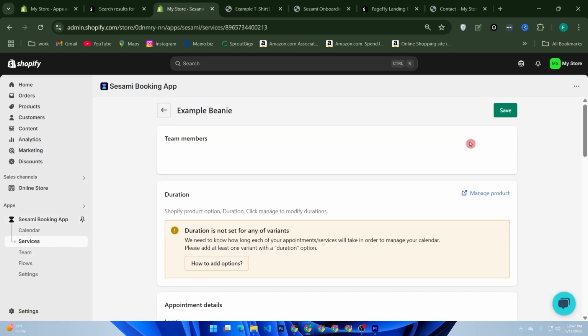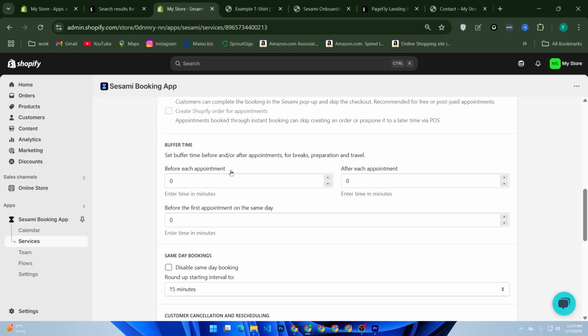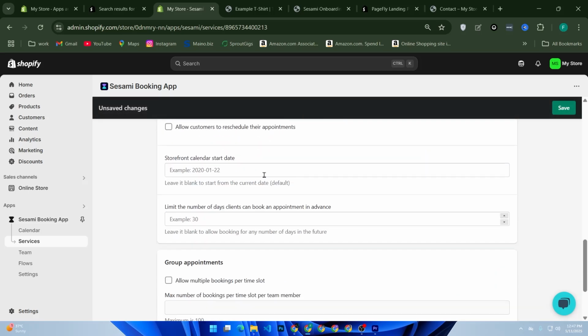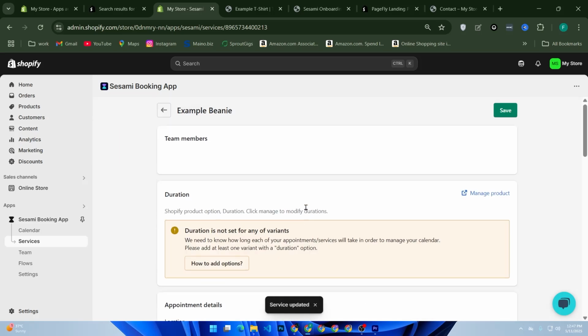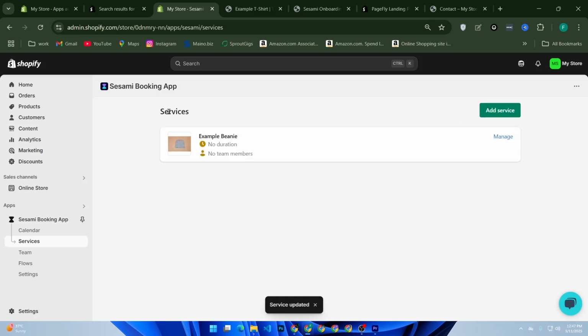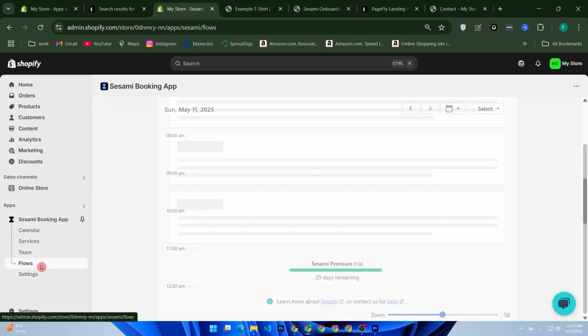Click Manage. You can add location from here, description, buffer time, then click Save. To view your appointments, go to the Appointments tab inside the Sesame dashboard. Find the Appointments tab from here.